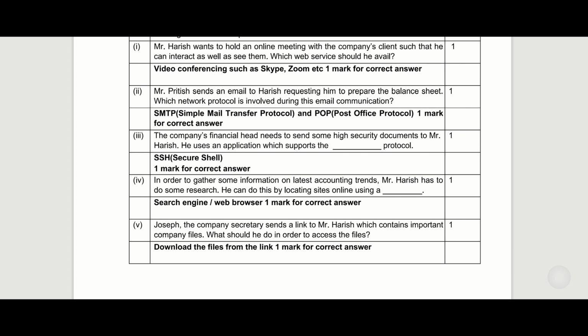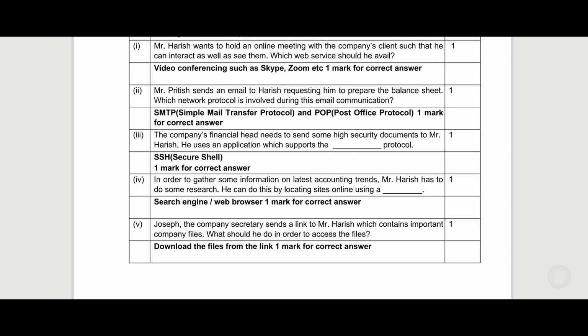So the protocols are SMTP, Simple Mail Transfer Protocol, and POP, Post Office Protocol. And here, if the company's financial head needs to send some high security documents to Mr. Harish, he uses an application which supports the secure protocol. So here you will write secure share.